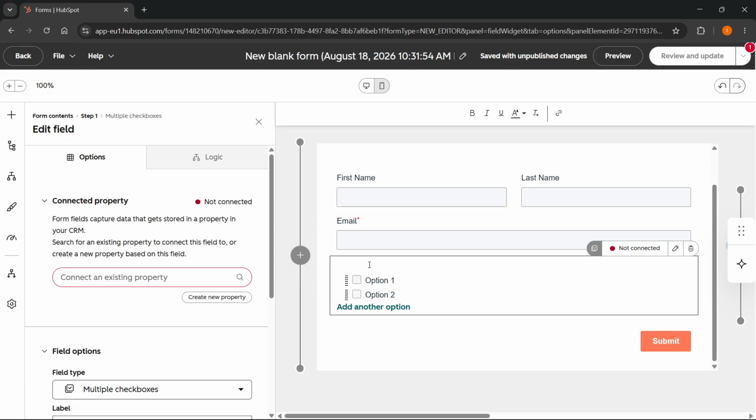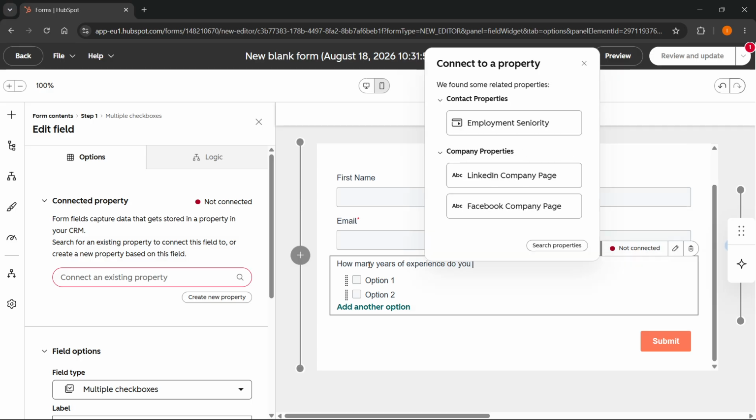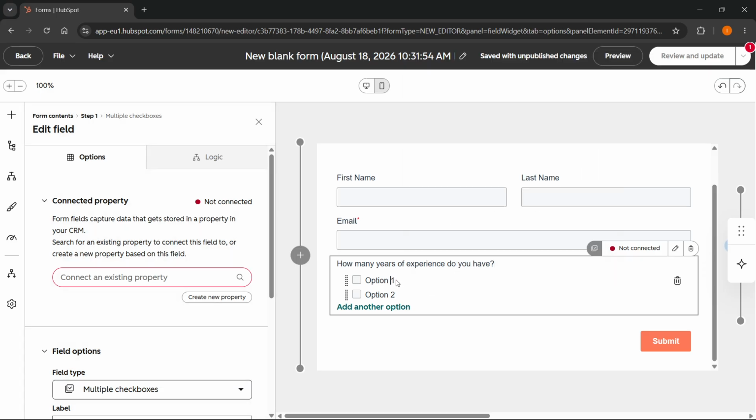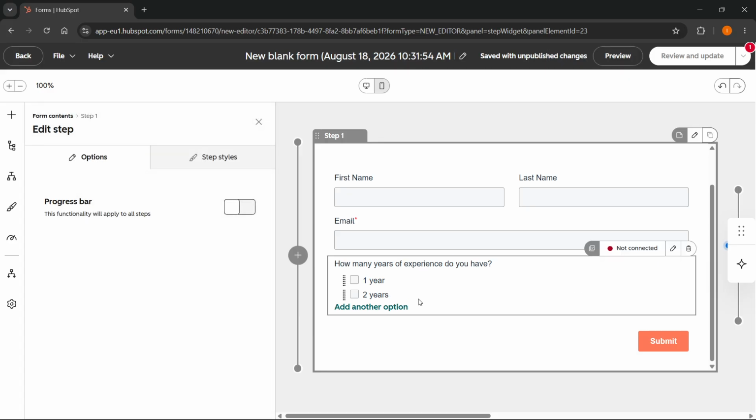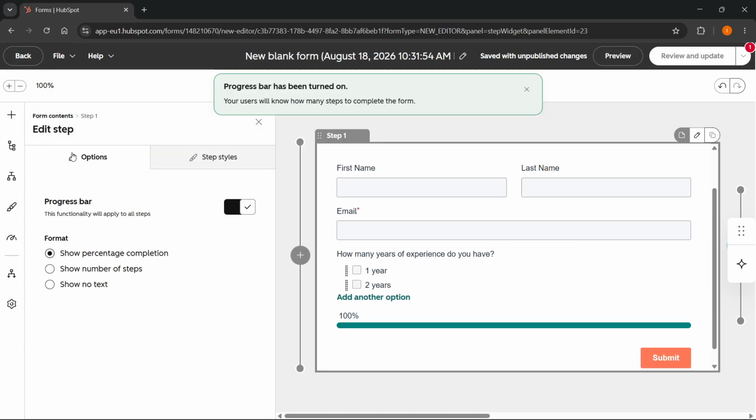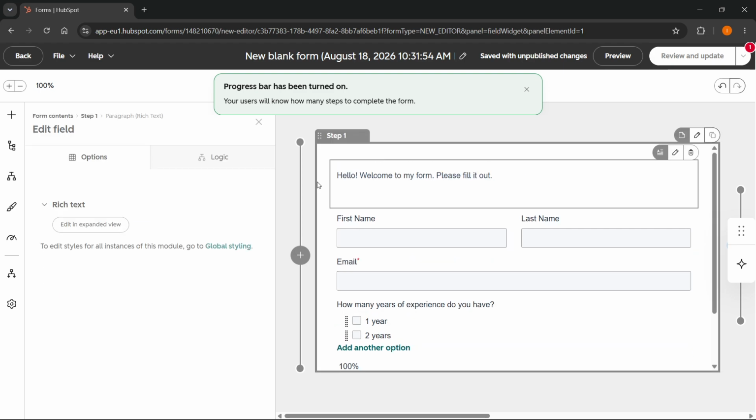As you can see, you can start typing your question. So for example, how many years of experience do you have? Something like that. And then you can put in the options down here. So let's do 1 year and then 2 years or whatever, okay? Etc. You can do however many you want here, and then of course you can show the progress bar as well over here. As you can see in the options, it's actually popping it up.